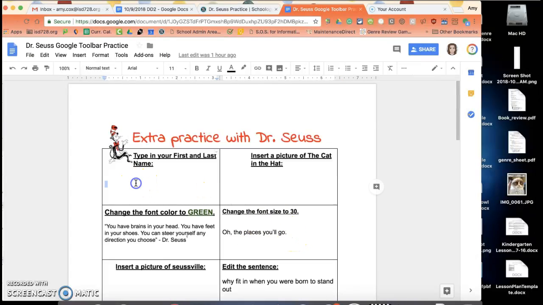You're going to follow the directions in each box. Type in your first and last name. Change the font color to green. When it says instructions here in bold, it's talking about the text that's below. So when it says change the font color to green, it does not want you to change this font to green. It wants you to change this font to green. It wants you to change this font to size 30. These are all things that you have done before.